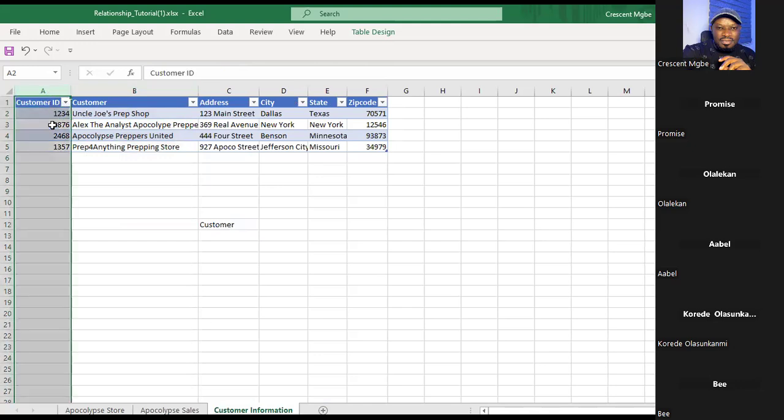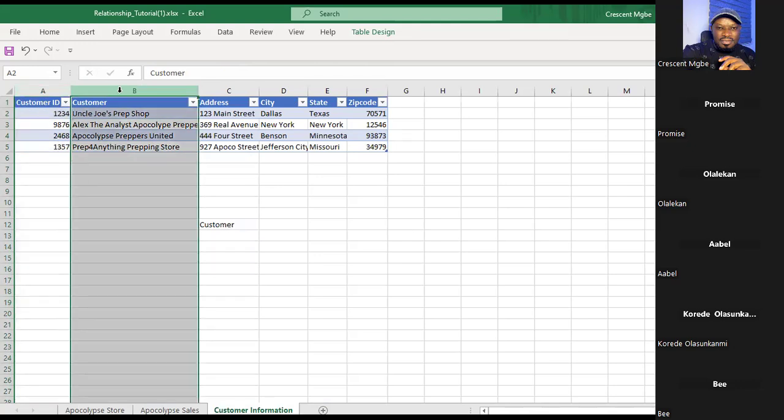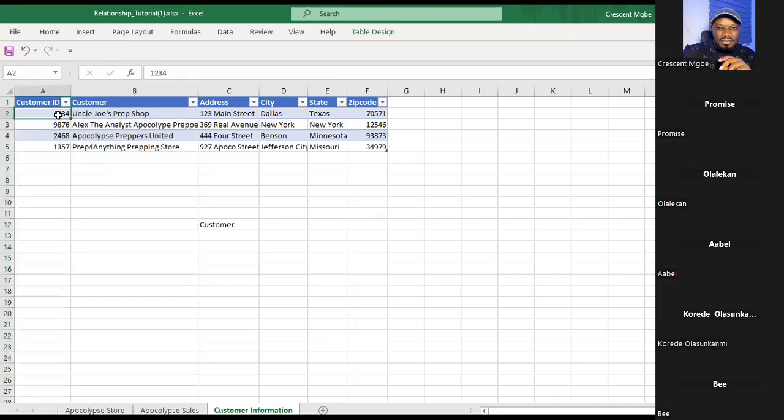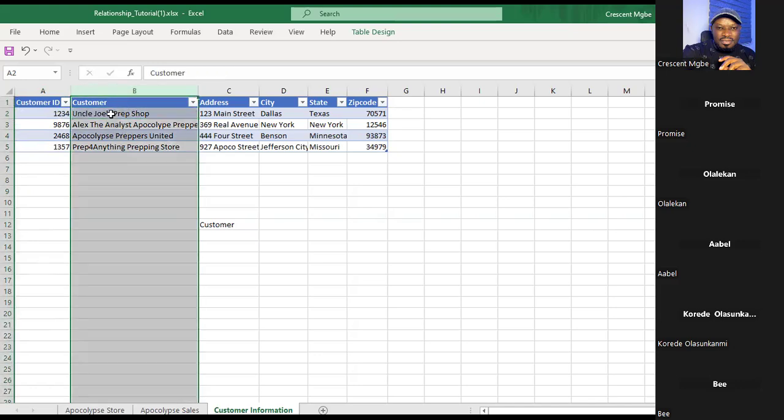Therefore, in the customer table, this customer ID is what? Primary key. And you can also use customer name to relate these 2 tables, because the customer name is also a primary key. A primary key must not always be numbers, though. It can be letters, but it's always good to be just numbers anyway. You can also use this one because they are unique. Uncle Joe appeared only once here. You can never see any other Uncle Joe after the first row.